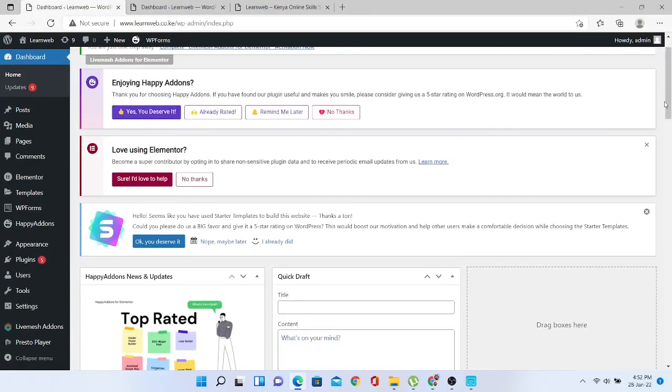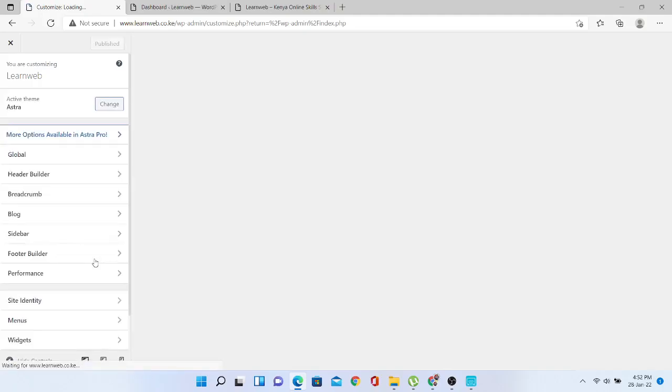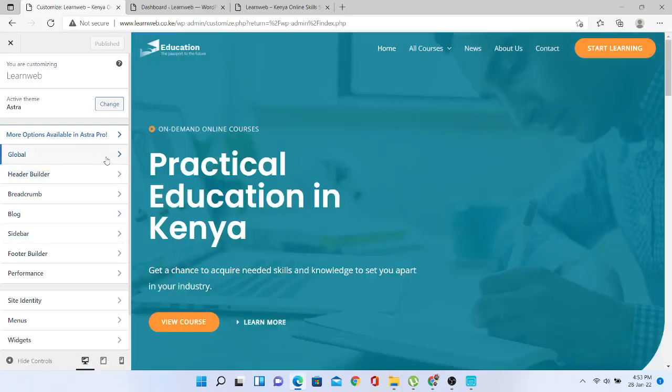So now we're going to look at additional ways in which you can customize and enhance the appearance of the website. So under appearance, we'll click on customize. This is where we put in mainly the general information regarding how we want our main website to look.